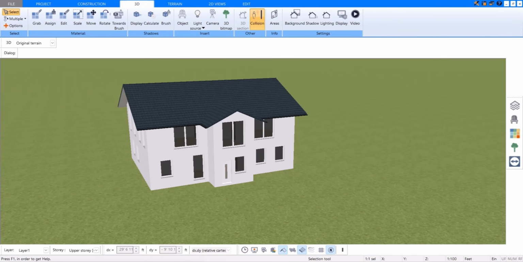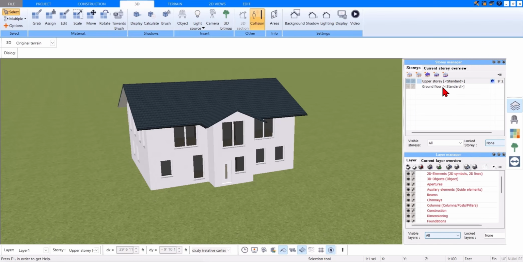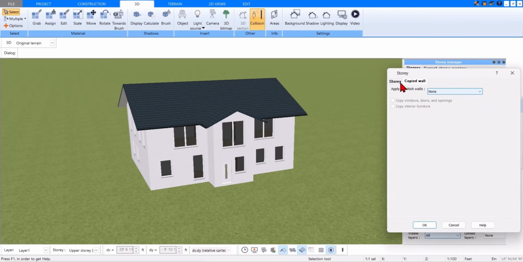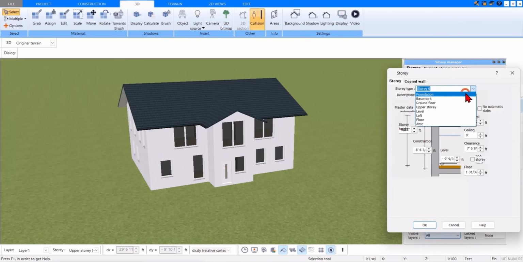Now that the roof is properly in place and the walls are neatly trimmed right up to it, we're still missing a crucial component that's simply not present in the 3D model: the foundation. To do this, I'll first go back into the Story Manager and highlight the ground floor. Then I click on Add New Bottom Story and create a new story below the ground floor. I'm going to name this Foundation.